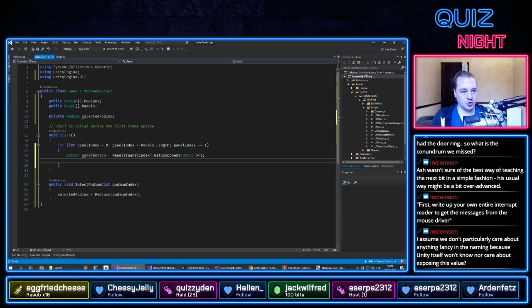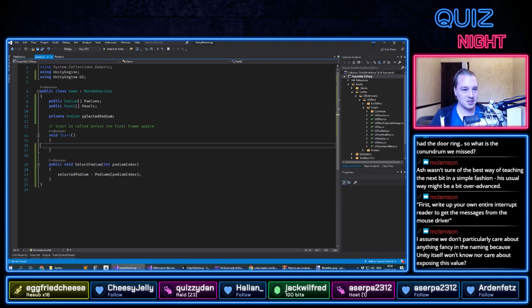On a new line, we want to do something with its onClick. So panelButton.onClick is the event we want to talk to, dot AddListener. And then what we want to do is... this has the same problem. I've just realised this has the same problem. Dang it! Why did I do this? Ignore what I've just done.